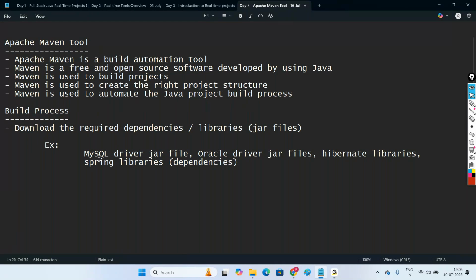Dependencies. So in order to download the required dependencies, the required jar files for your project, that is one of the major important ones under this build process. Under this build process, what is the major important one? Download the required dependencies. Right?